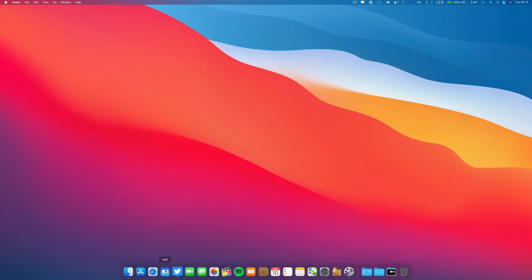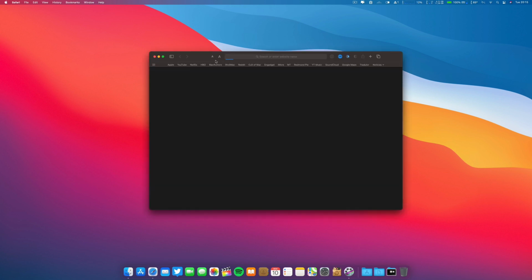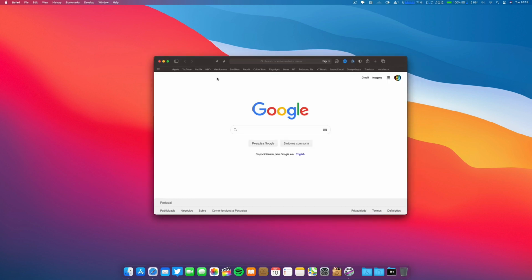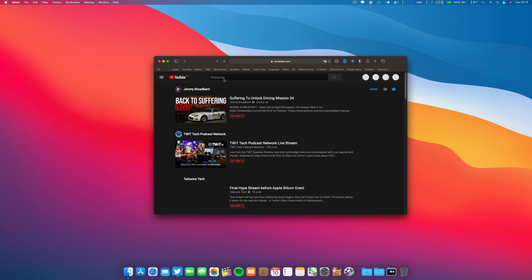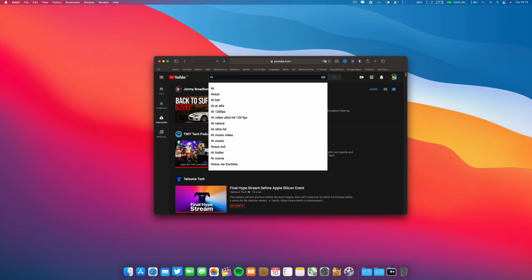Now, regarding YouTube and Safari and regarding the 4K, let's put here 4K video.